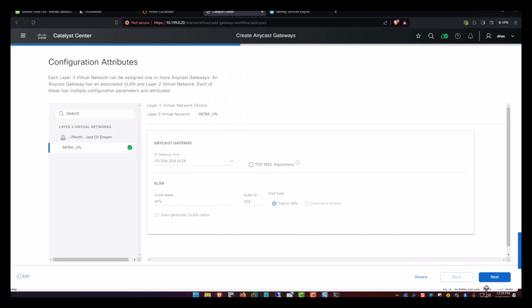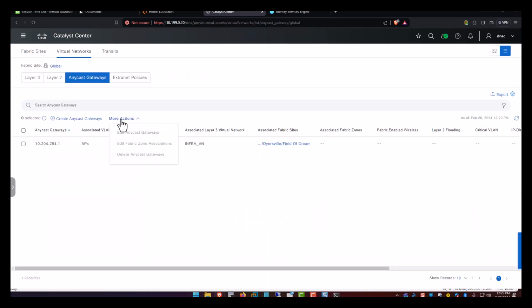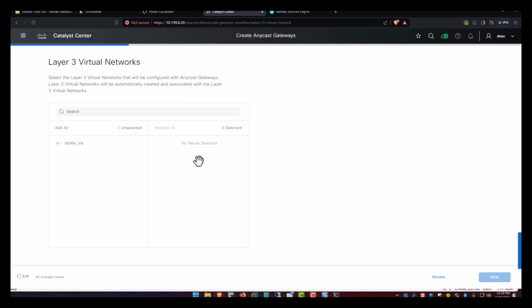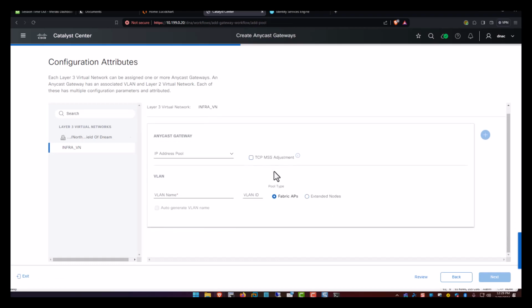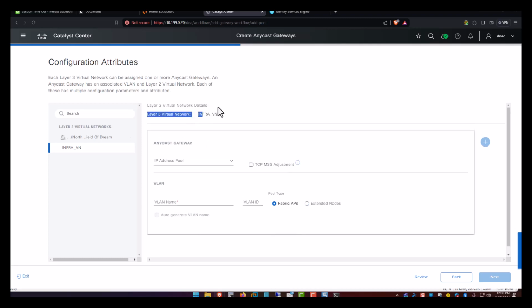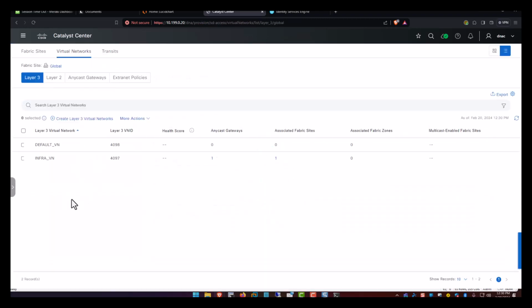If I cancel out of here and we go to start to add other Anycast gateways to this infra VN, what we're going to notice is that we don't get the ability to do anything other than Fabric APs or extended nodes. So all of our other networks have to go into a different VN. And that's why they create that default VN for you if you want to use it. In my case, I'm just going to go ahead and create a new one.